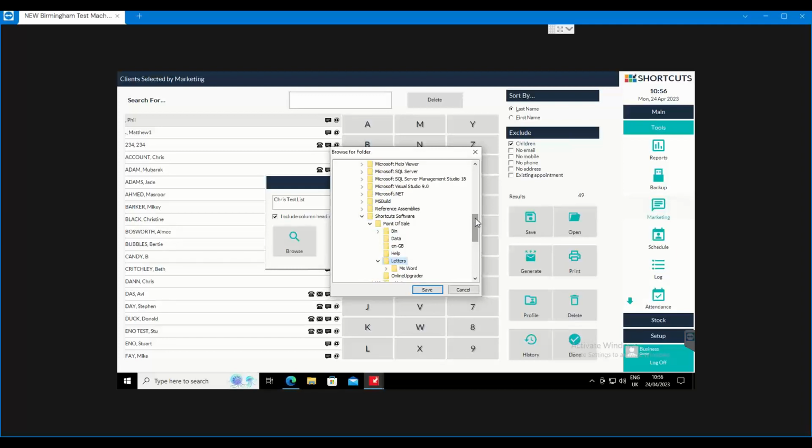Now you'll notice it wants to save it in a folder called Letters, in a folder called Point of Sale, in a folder, in a folder, in a folder. Now in a few moments time, you'd probably wonder where this document was saved to. So please do save it somewhere safe and secure that of course you will be able to find again.